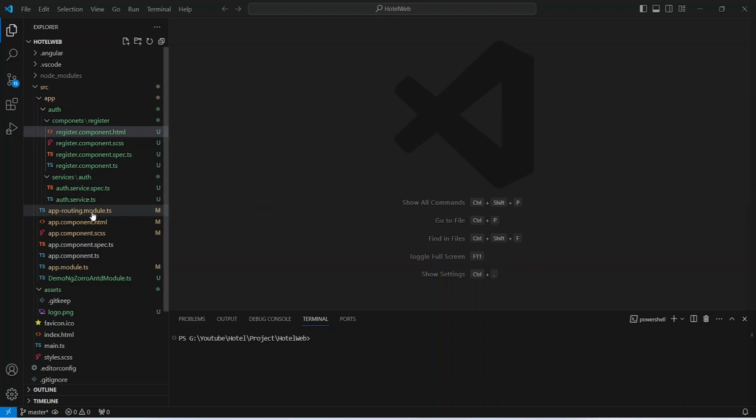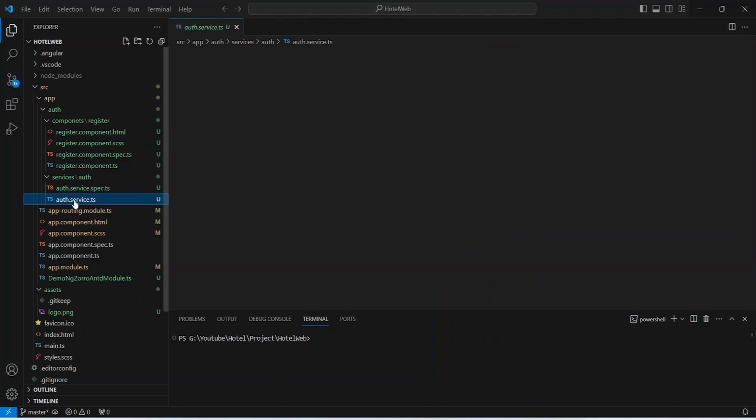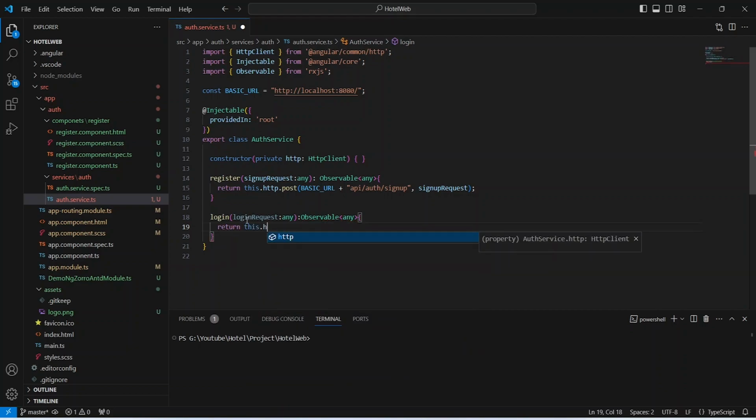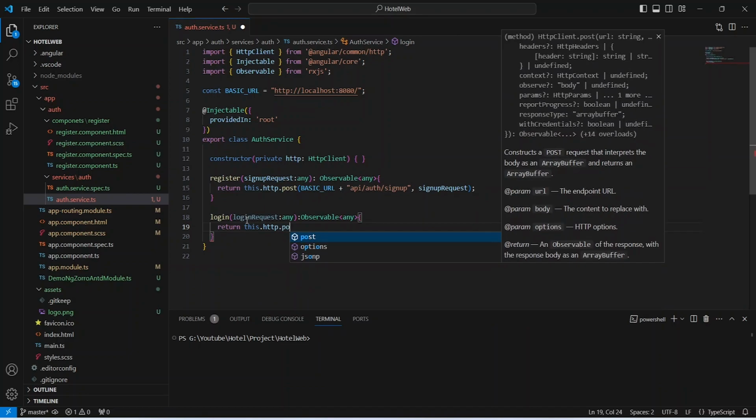So in our Angular application, first of all, we need to create a method in our auth service. So let's open auth.service.ts file, and in this file we will write a new method and we will name this as login, and in the params we need to accept login request of type any, and this method will return observable of type any. And after this, in the body of this method we will write return statement, and we will use our HTTP client and we will call post method.